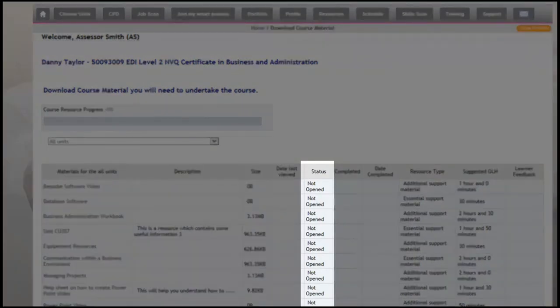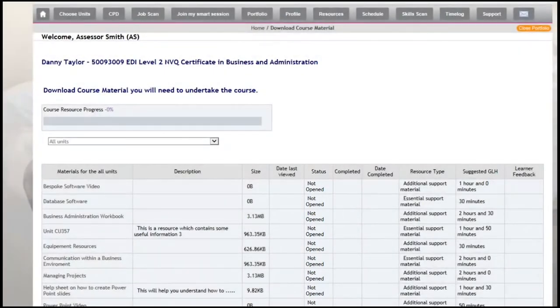And once the apprentice opens that, it will change to show that it has been opened and completed, and the date that it was completed. It also allows the learner to give some feedback on how they found that resource.